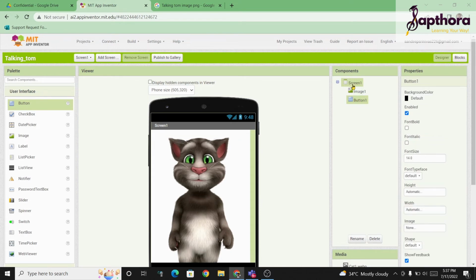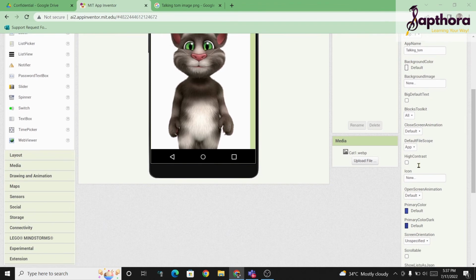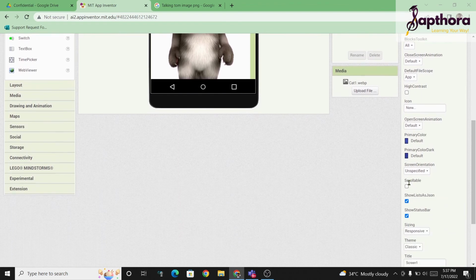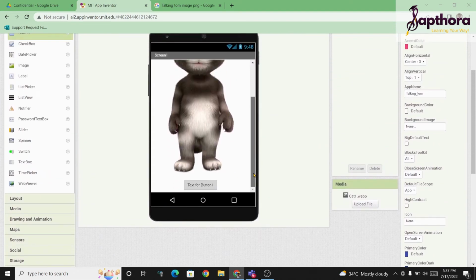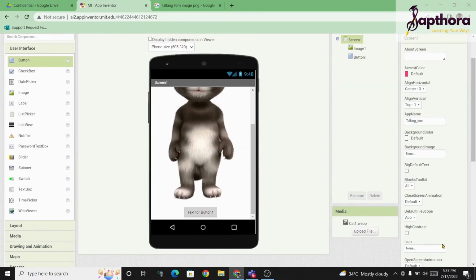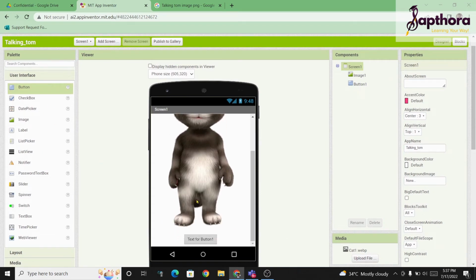I'll just go to the screen one properties. In the screen one properties, we have something called scrollable. If you enable scrollable, you will be able to scroll your screen like this, and whatever components you want, as many components as you want, you can just add them below. Okay, hope you got this point.